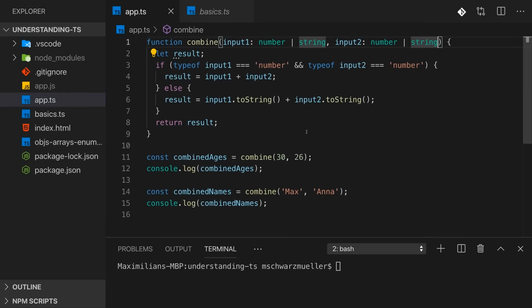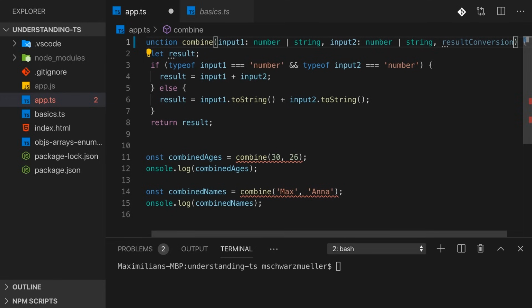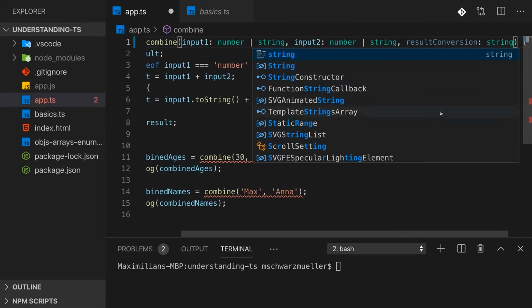Let's say here in our combine function, we expect numbers or strings and we combine them differently based on what we get, but we also want to allow the caller of the function to define how the result should be returned so that we can basically force a conversion from number to string or the other way around. We could do this with a third parameter, and we could name that, let's say, result type or result conversion, or however you want to name it. And I want to describe this with a string, so I'll set this to type string.